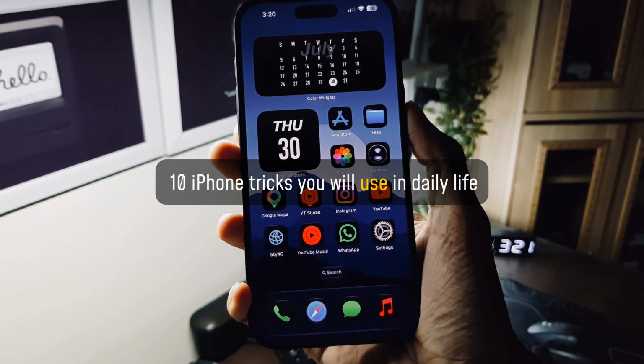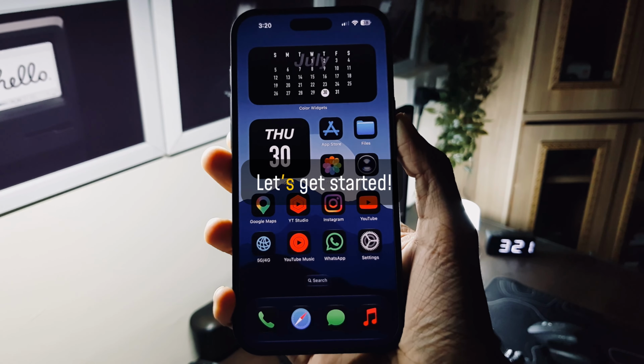10 iPhone tricks you will use in daily life. Let's get started.